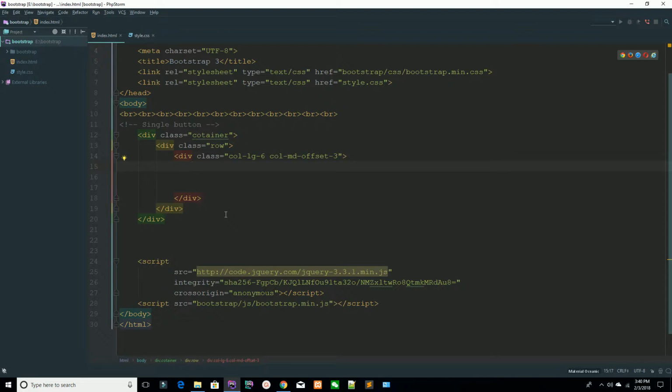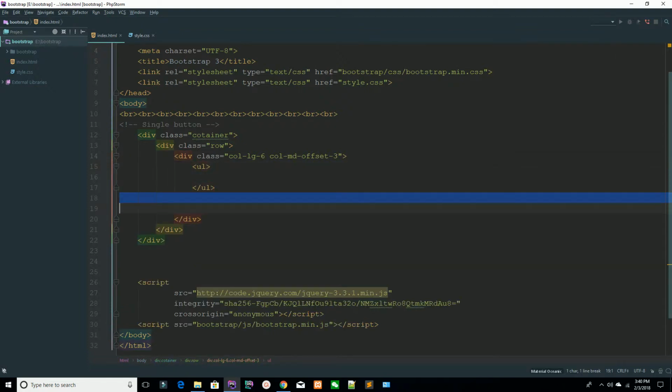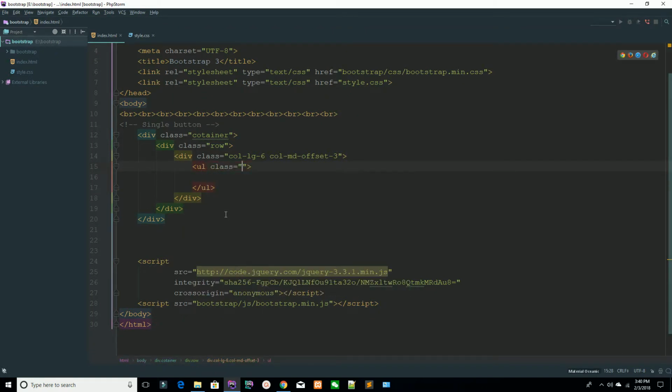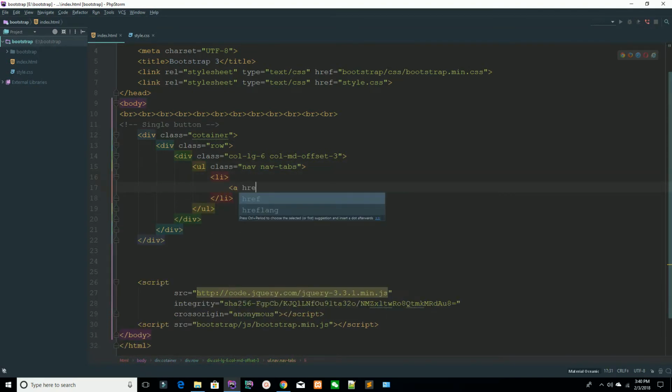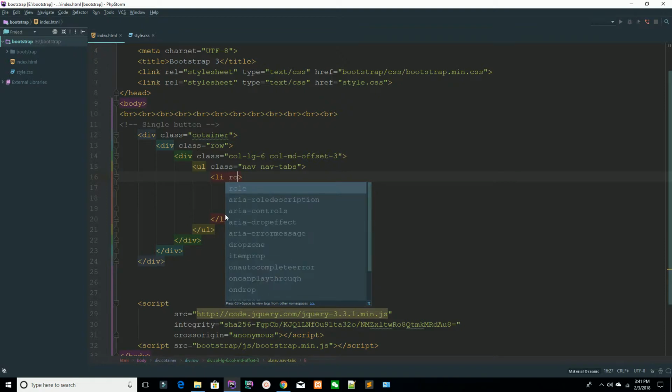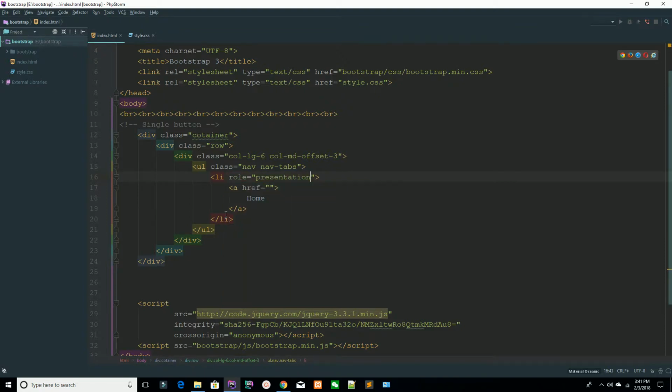Okay, so now I'm going to create the navigation bar. How can you create the navigation bar? First of all, create a UL and now give it a class. So what is the class? I'm saying nav, nav-tabs. Okay, so now create your LI and I'm saying that this is Home. Now you need to add some role. What role? I'm saying this is the presentation role, and I'm saying this is class active.